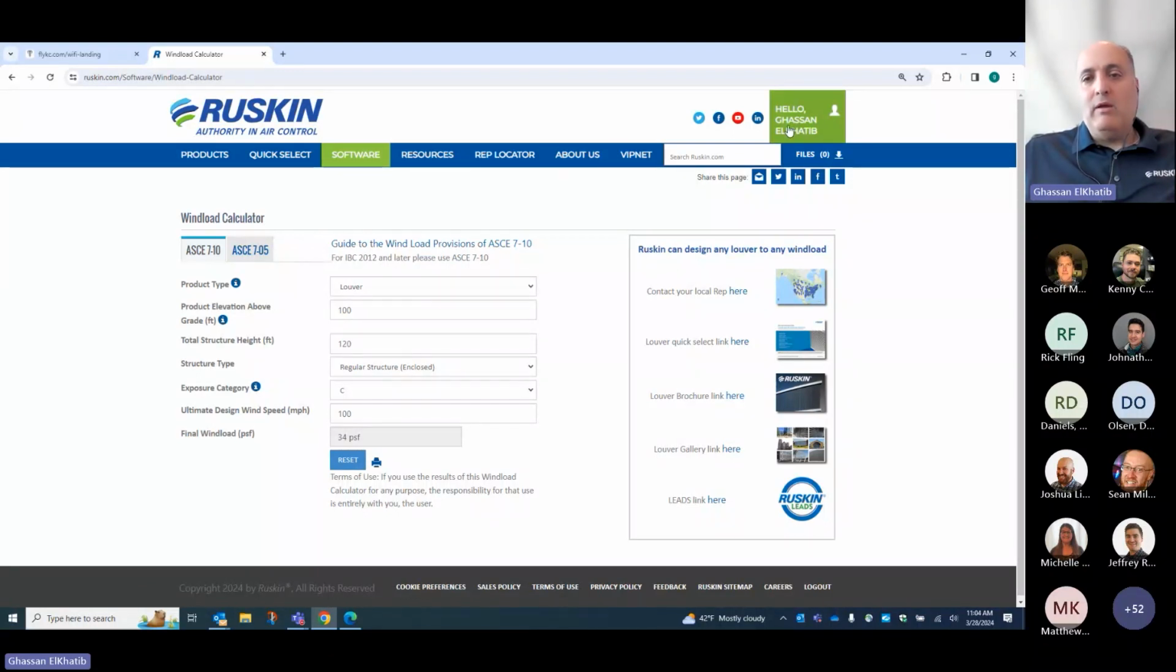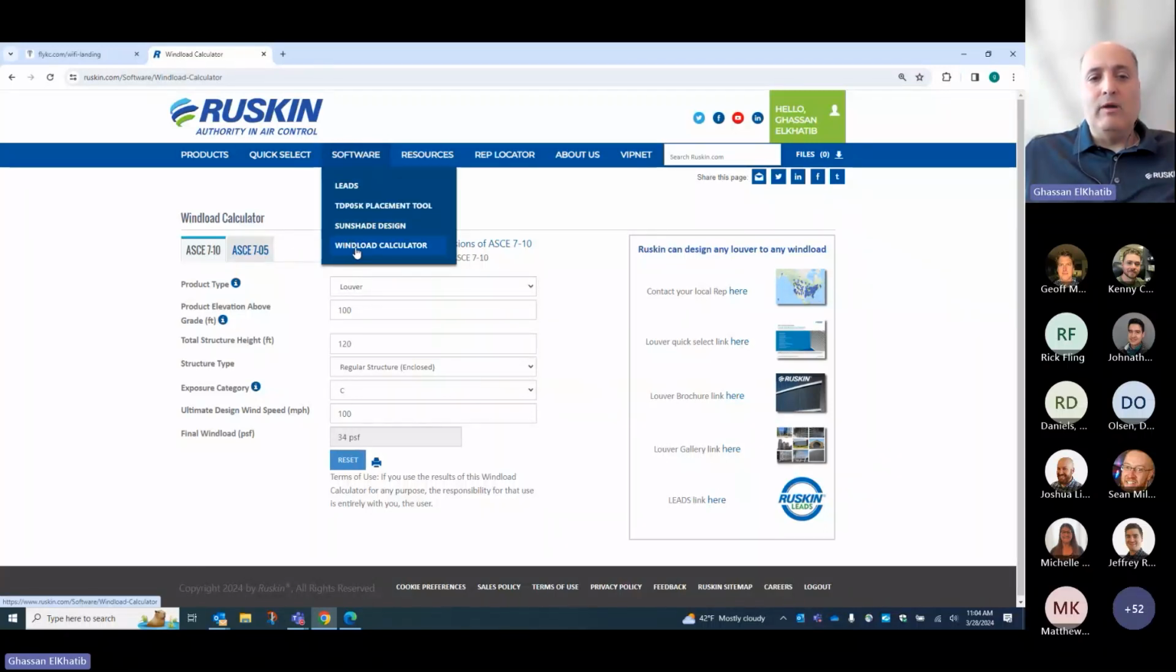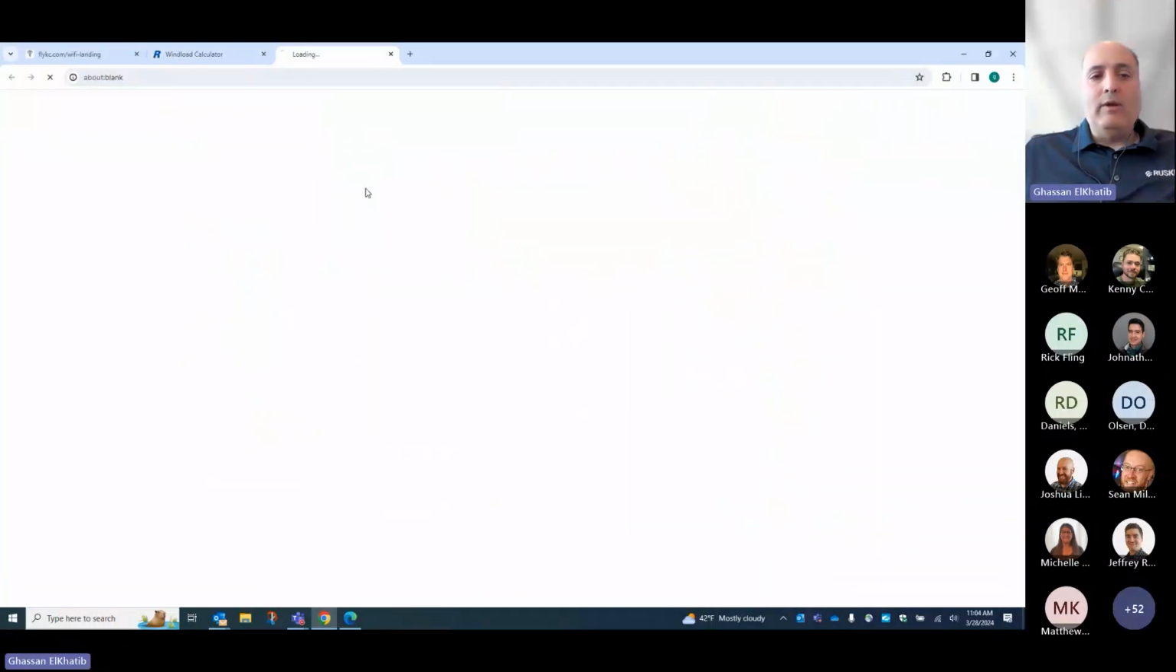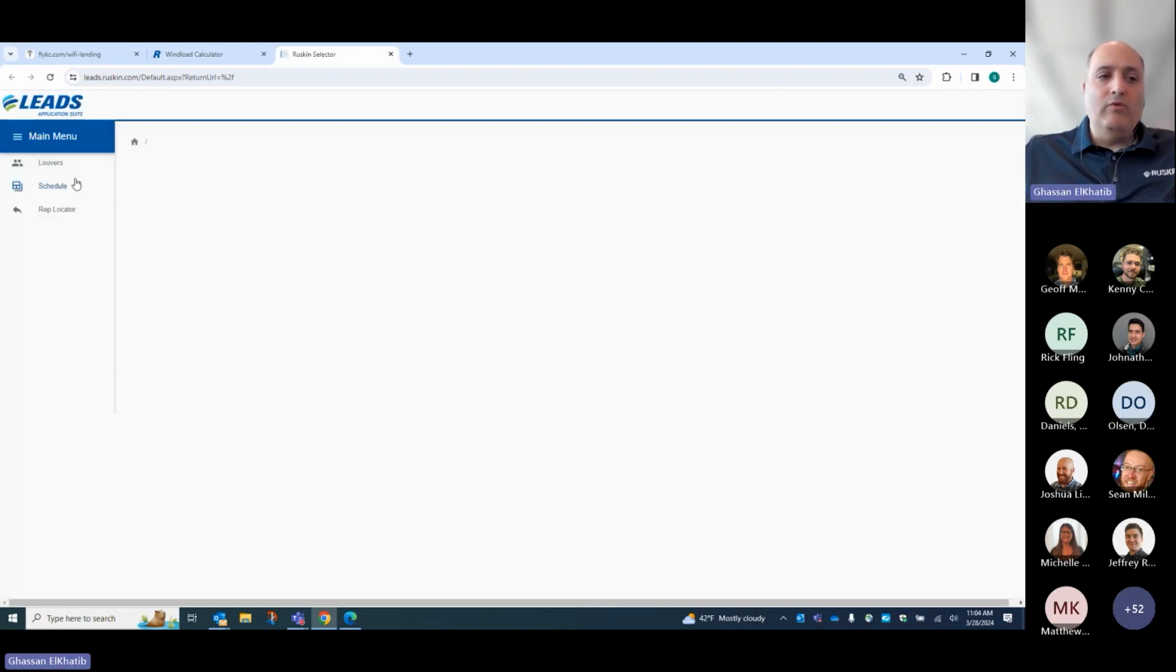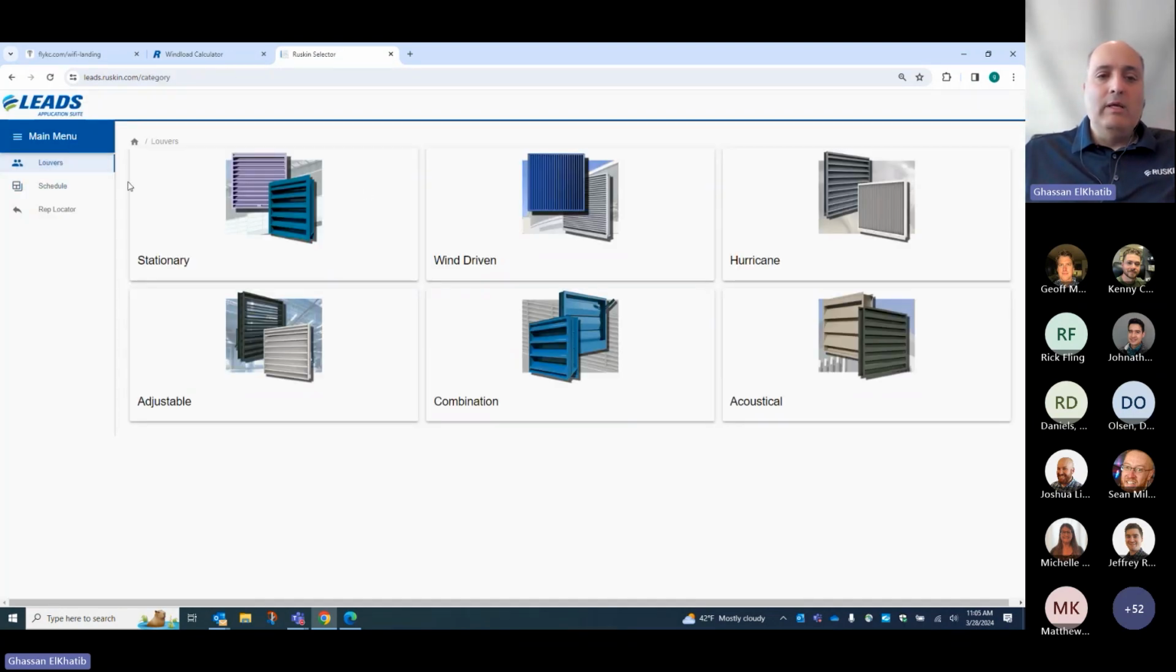It says my name here because I have access to our portal, but you can log in to Ruskin, go into software, and do it from there. The other one I want to talk about is louvers. This is a really nice selection program for louvers. We improved on that one. Right now we've got a family of stationary, wind-driven, hurricane, adjustable, combination, acoustical.